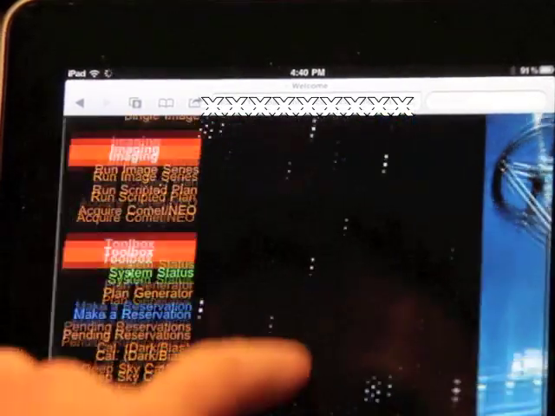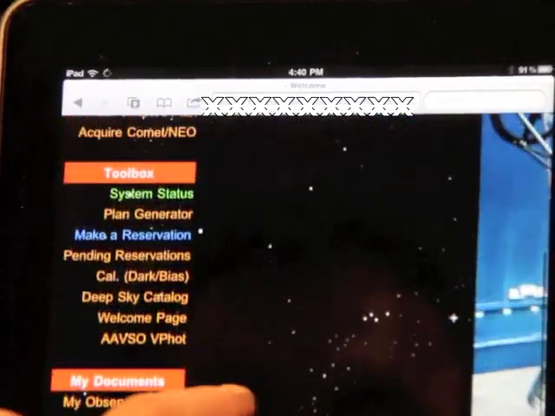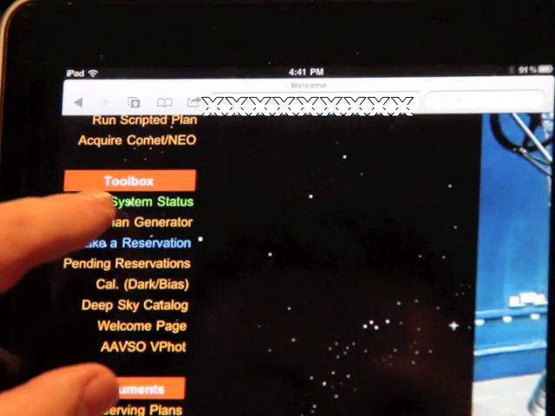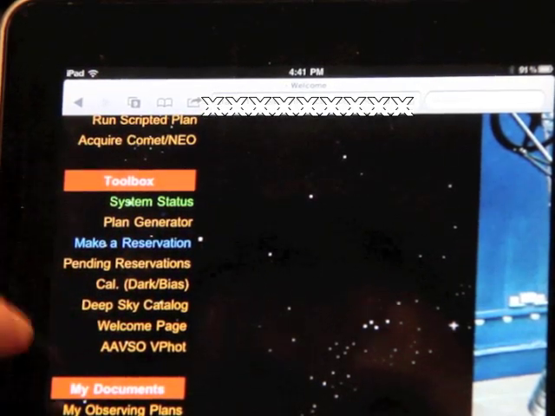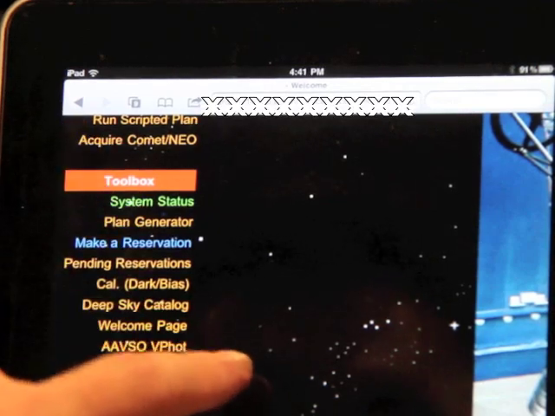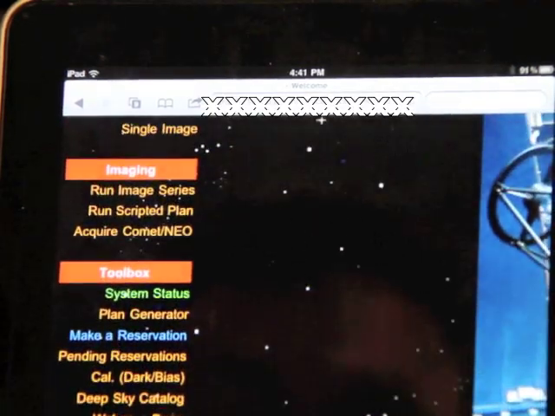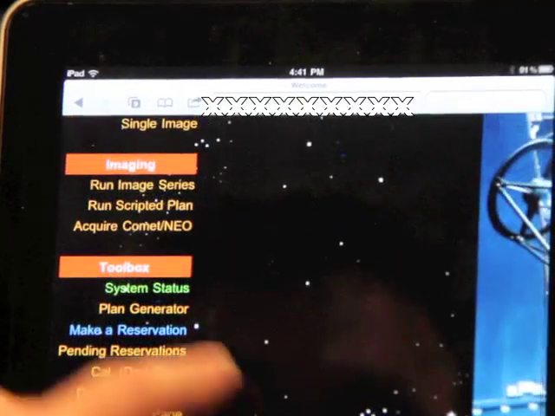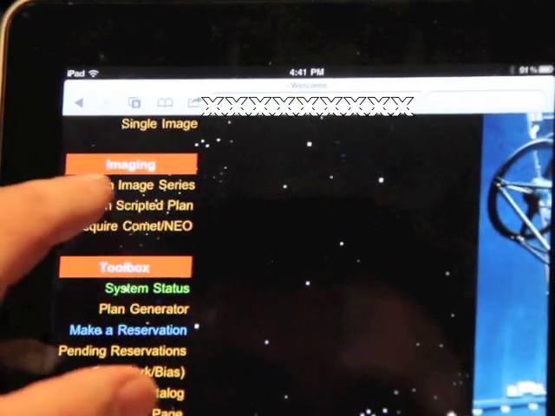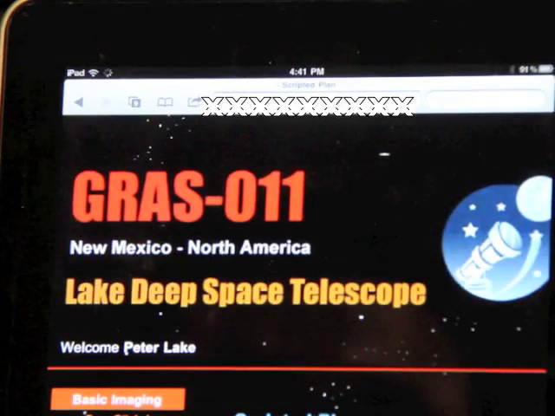When you get onto the telescope, as you can see over here, we can go to the left-hand bar and generate a plan and save that plan. We can make a reservation or look at pending reservations and observe the system status. We've already got a plan in here, so we can go straight to the section that says run scripted plan, click on that, and that will start our plan going.